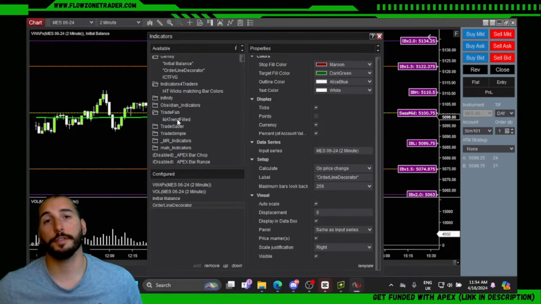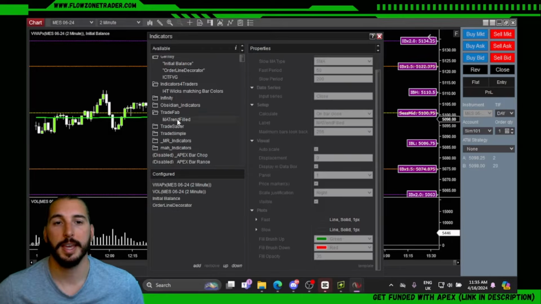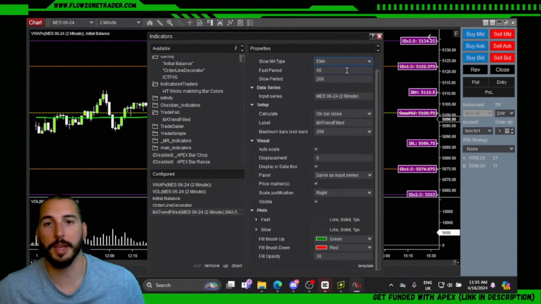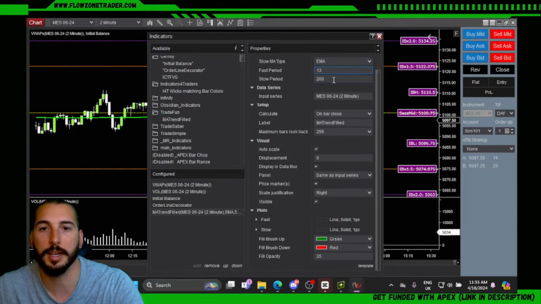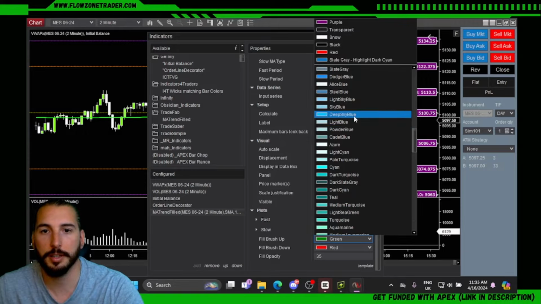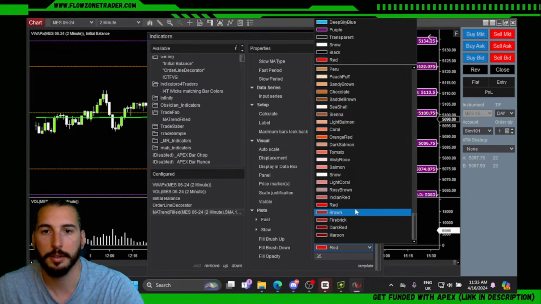Another indicator I of course want on my chart are my flow zones. Now I'm still building out a custom flow zone kit for NinjaTrader. So until then you can just use a basic EMA wave. I use this one, MAT trend filled, right? And you will need to customize this. So for me with my flow zones, I will have a 13 and a 21. I will change these colors. Let's change this to like a blue and a bit of a softer red.